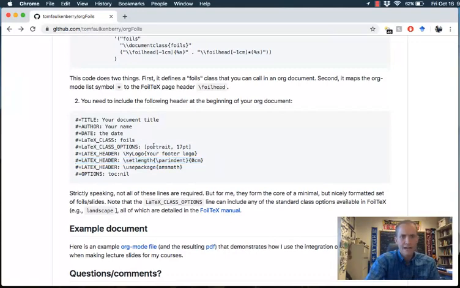There are also some class options. I do mine portrait, but if I'm giving a presentation at a conference, those are usually done via computer projector, so I would turn that into landscape. And also this 17-point font you see, that's the size that works nicely for me, but there are other font sizes available in FoilTeX that you can use. All of those are detailed in the FoilTeX manual, which I've provided a link to for you here.